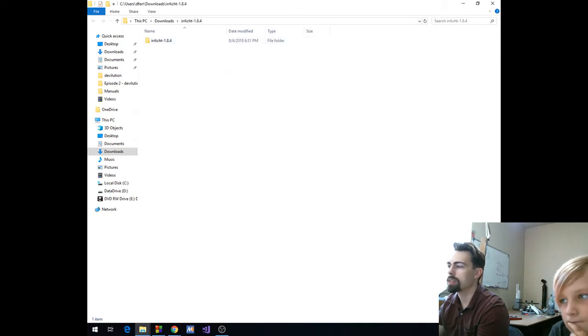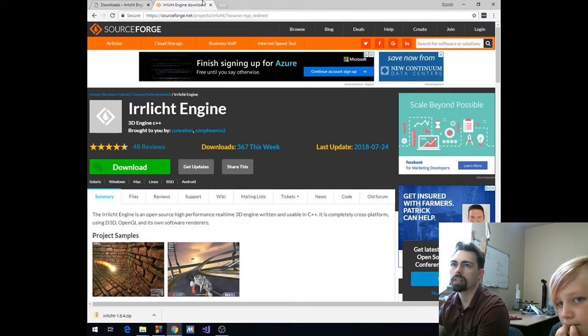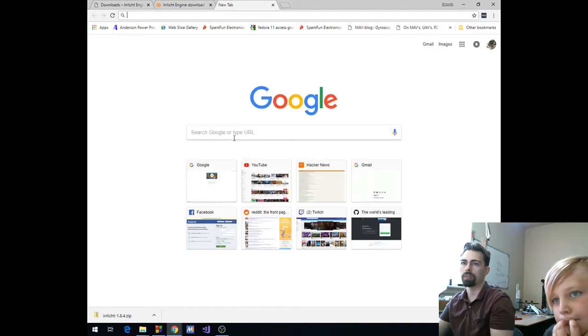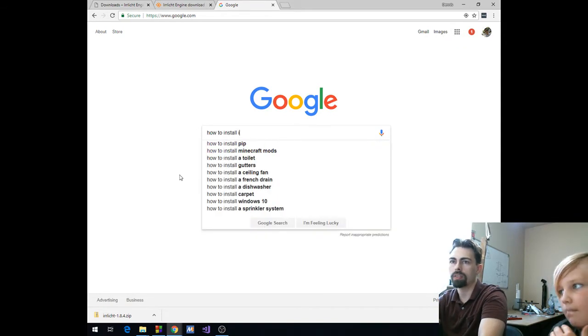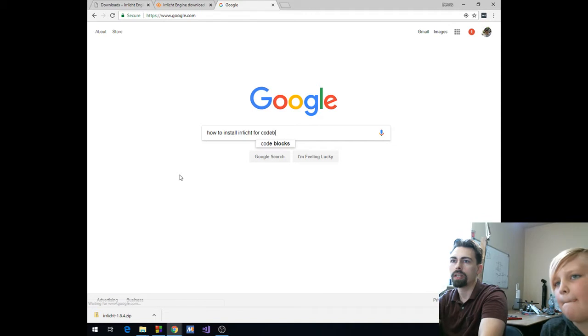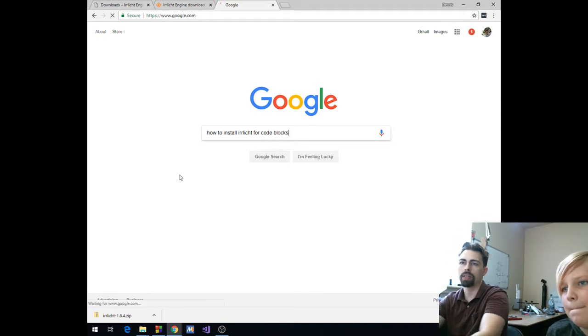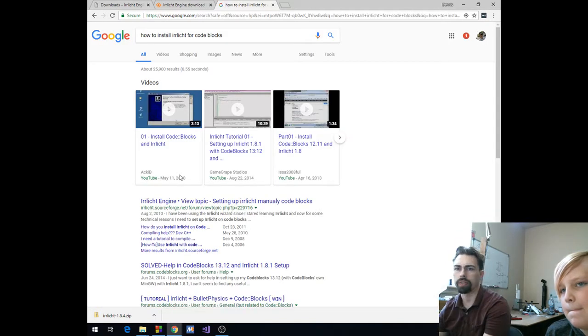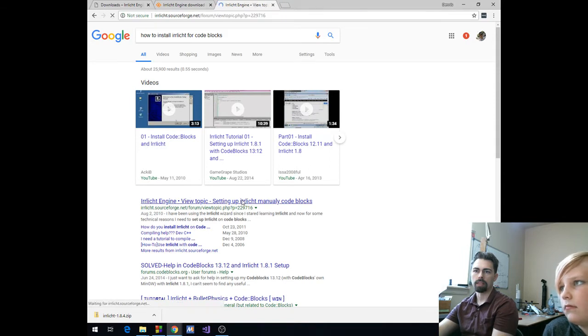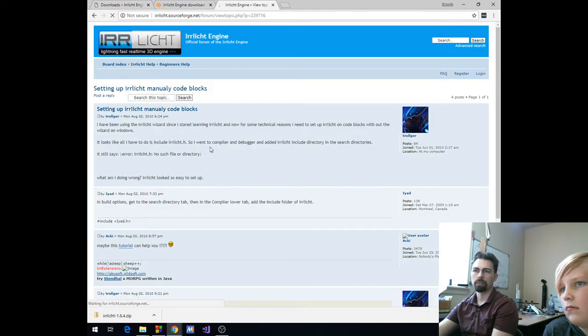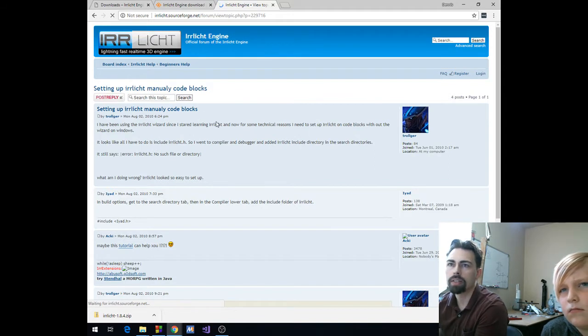I am going to do something that you have to do a lot in programming, and I'm going to Google how to install this library. Because what I'm trying to do here is make sure that I put the Irrlicht library, like the game engine files, in the right location. It's been a while since I did that. So, okay. Code Blocks without the wizard.